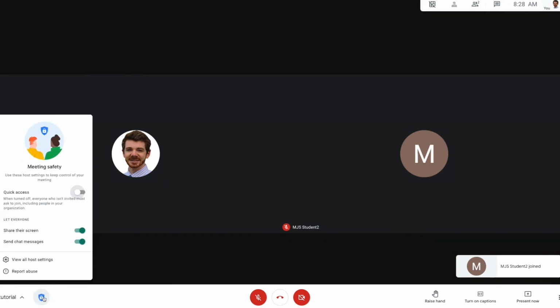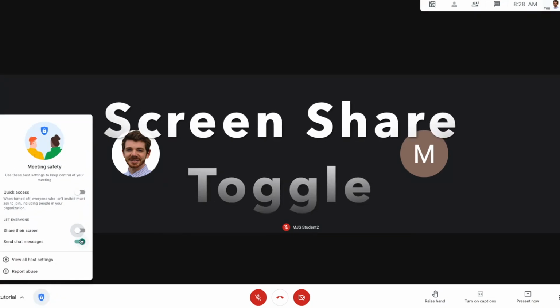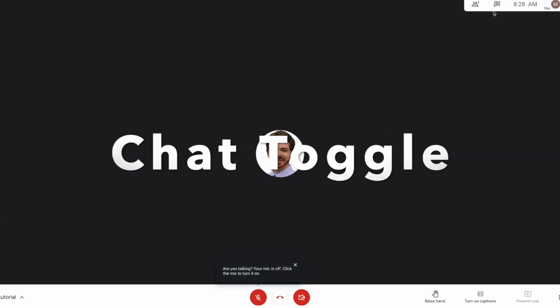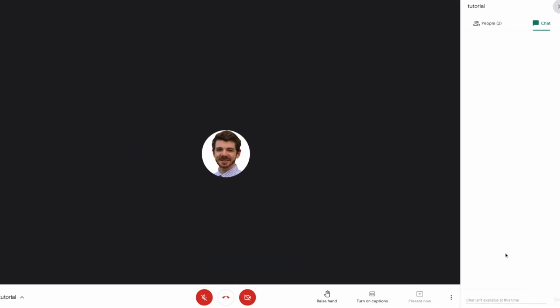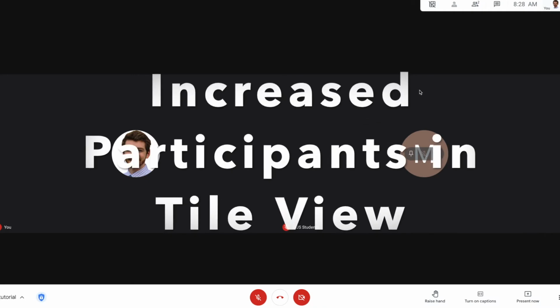Also in the moderator controls, you can disable the ability for someone to share their screen and send chat messages. So if that's turned off from the student's perspective here, they actually can't chat. It says chat's not available at this time, and they cannot press the Present Now button as the Present Now screen is hidden there. Another new feature is native grid view.